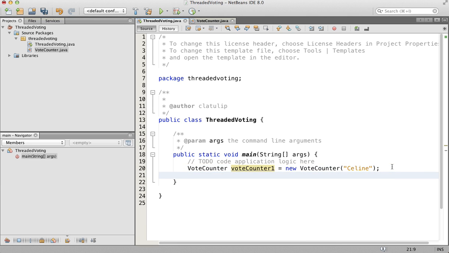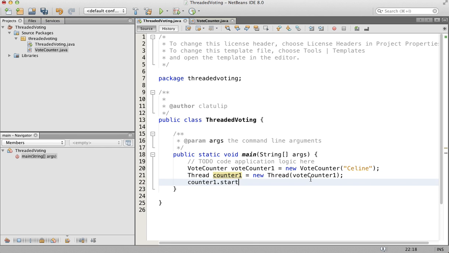Then we can put this VoteCounter into a thread and run it. So we can say Thread counter 1 equals new Thread, and then we pass in vote counter 1. We can pass in a VoteCounter object to our new Thread constructor because the VoteCounter class implements Runnable. Then we can simply say counter 1.start. And this will run our thread, and let's just see what this looks like.